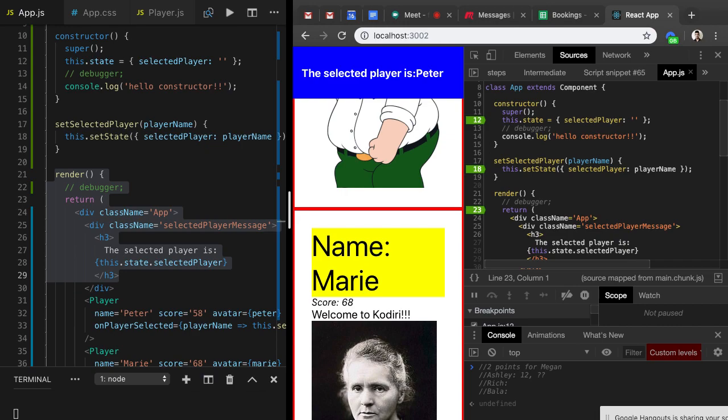I'll give it a go. 12. Yep. 23. Yep. Then it goes and gets the data, then invokes the set state. 18. Yep. Then renders again. 23. Yep. Anything else? That's all I can see with my limited knowledge.